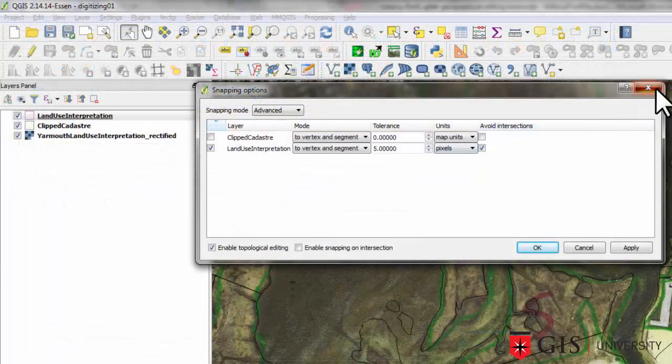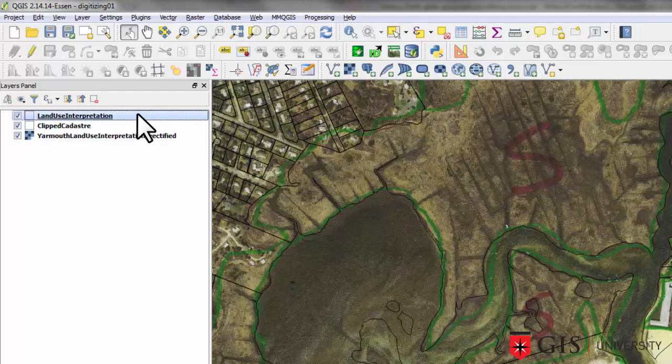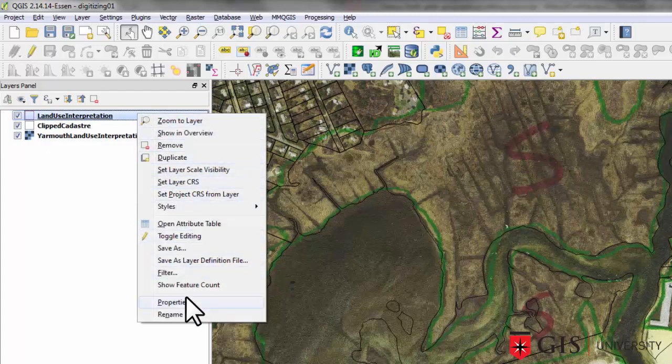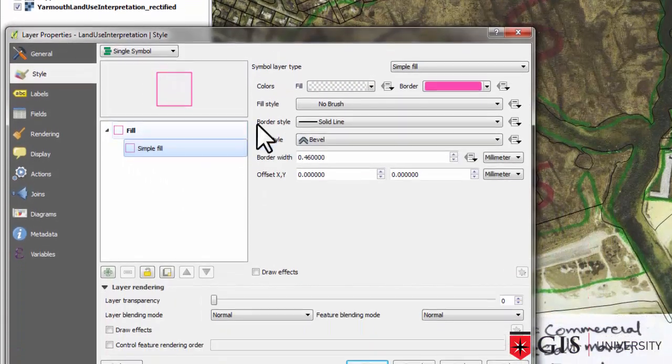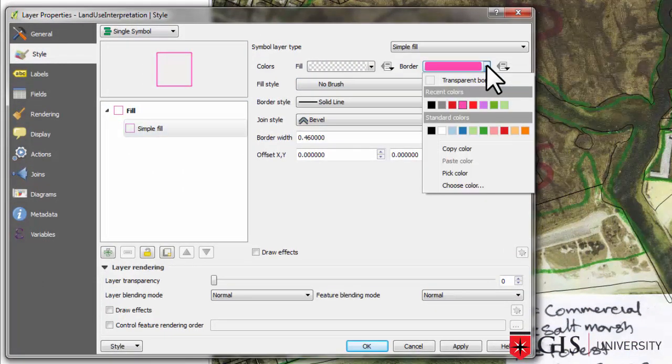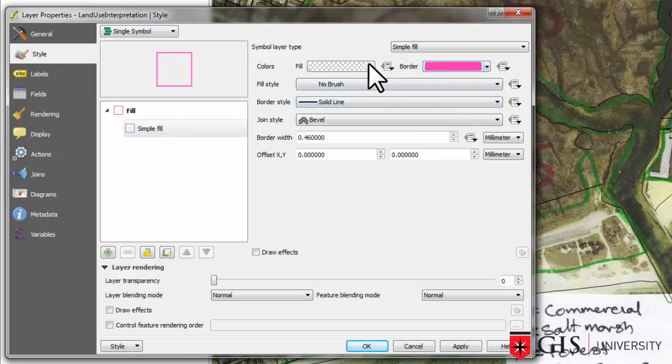Item 4, change the polygon style to be no brush and the border color to be pink. Now, if the polygon is still selected, i.e. it's shaded yellow, just click outside it with your mouse so that you can see that it is transparent.